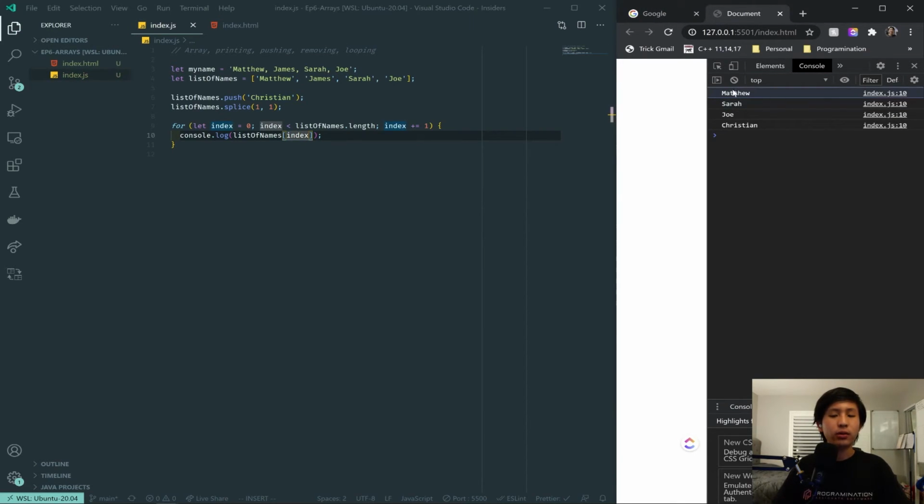And if you'll notice here on the right, it goes Matthew, Sarah, Joe, Christian, because we removed James and we added Christian. So this is every element individually printed. Before we were able to print the entire array, but now we can actually access every name. And you'll notice this can be very useful.